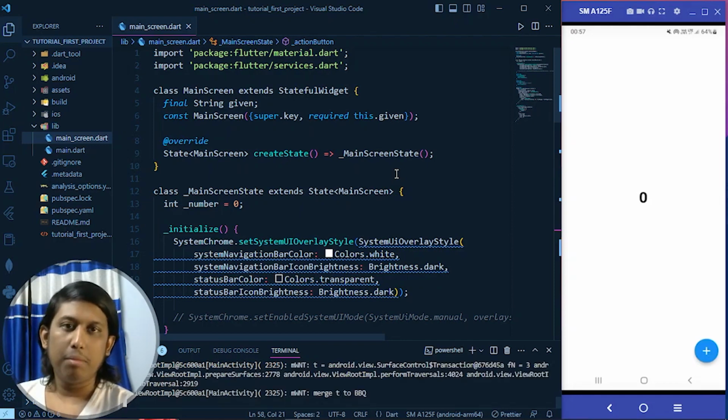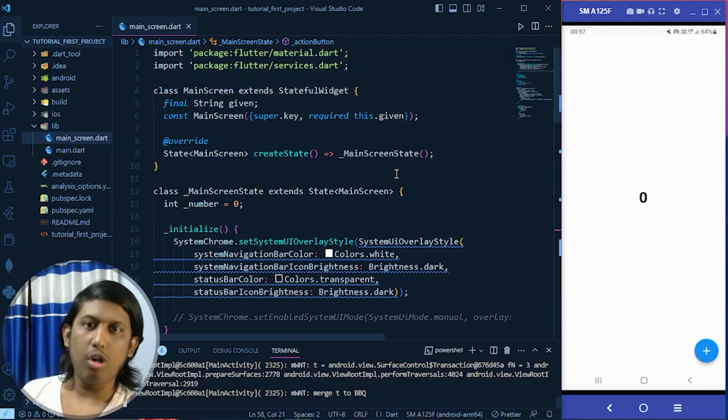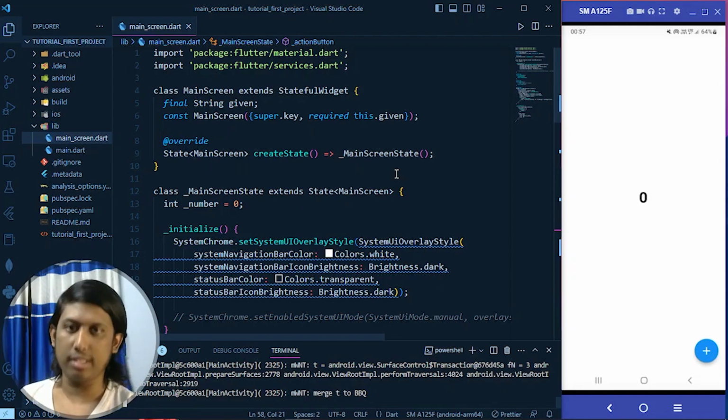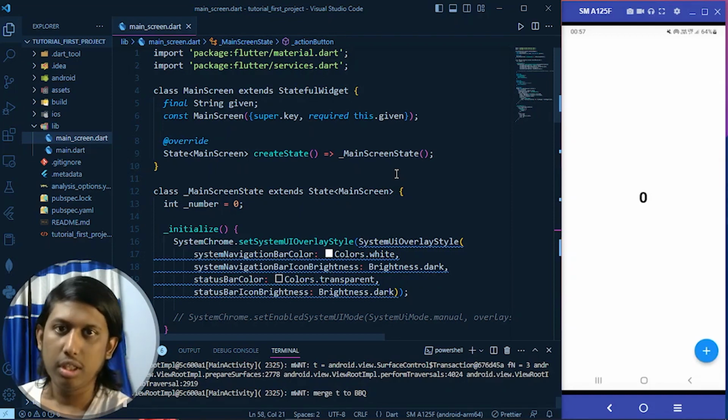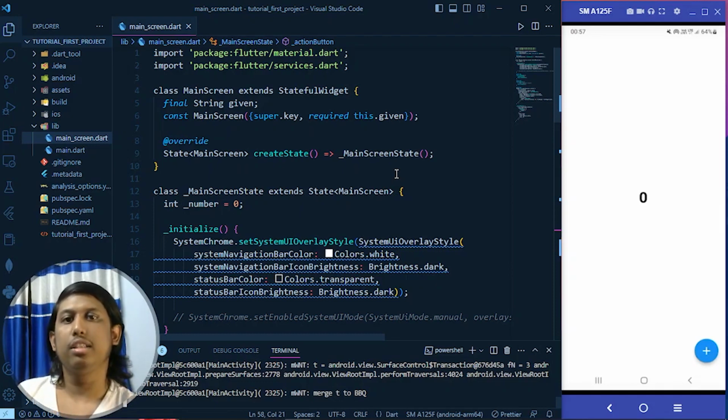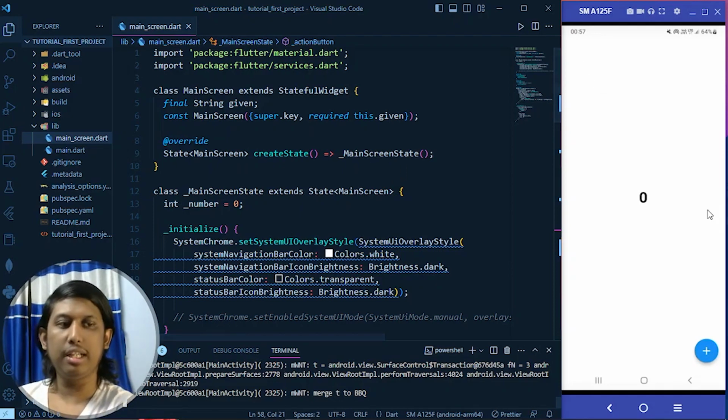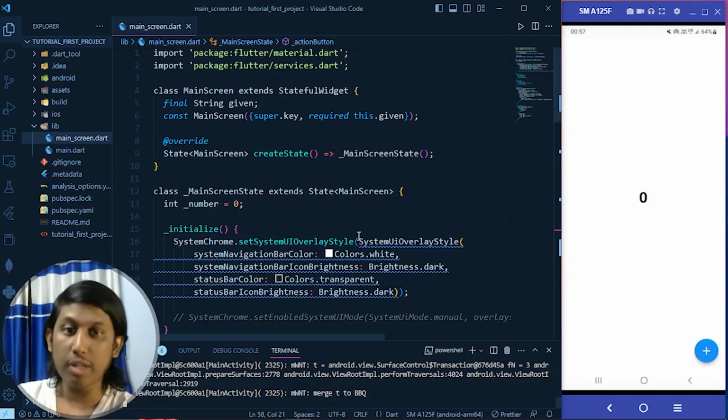Okay, but the thing is that whenever I do a hot restart or open the app from scratch after closing that project, I want it to show the last state we achieved, that is the last number we reached in that case. How can we do that?